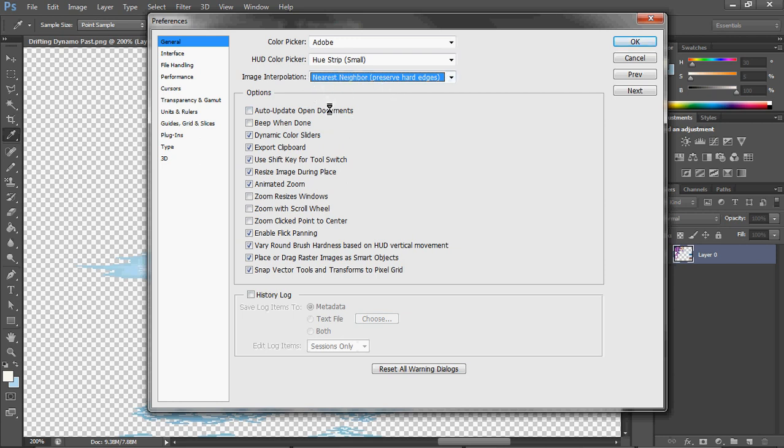What this does is it prevents Photoshop from creating a bunch of extra opacities and colors to smooth out your stretching and distorting of your images or your bitmaps, and we're going to be doing a lot of that, so we don't want that. So make sure you set this up.